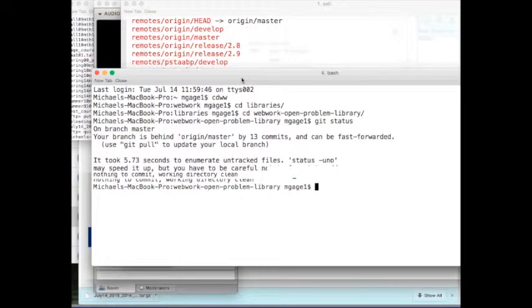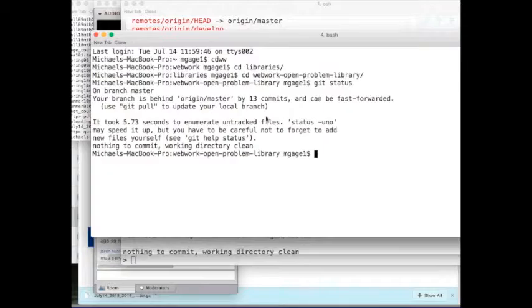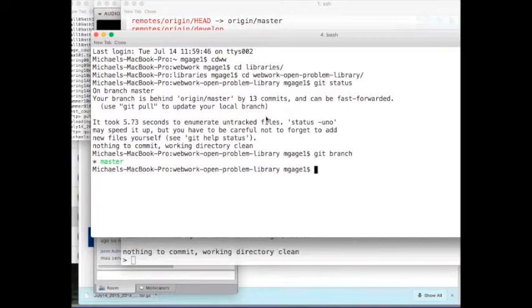Okay, so this is on my local machine, and I'm behind. I'm on the master branch. I'm behind by 13 commits, so I want to update this, but I want to update it really cautiously because I want to be able to back out really easily. There are several ways to back out, but I want to be able to back out really easily. So what I'm going to do is the following.